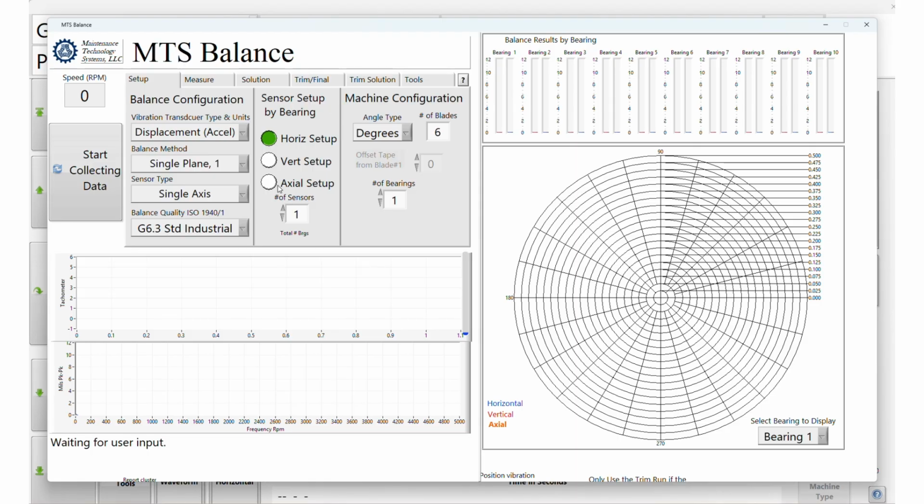The next column is the sensor setup by bearing. So if you have one sensor, it's going to default to a horizontal setup. There is also a vertical setup or an axial setup, and you can just select those, and this will automatically change to reflect the appropriate number of sensors. And this is just the axis you are doing. I'm going to go back to this.